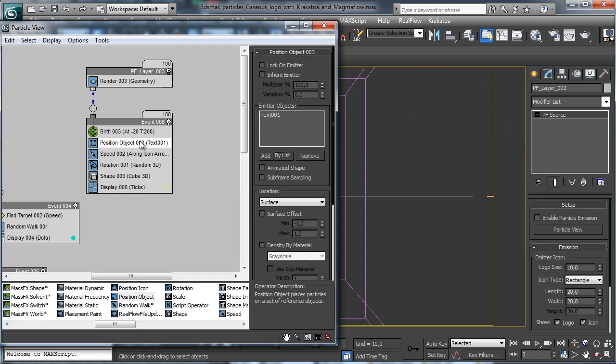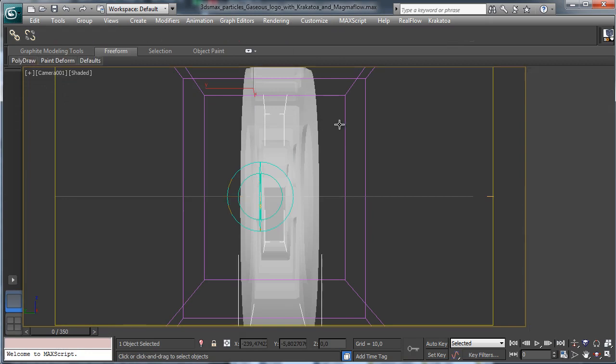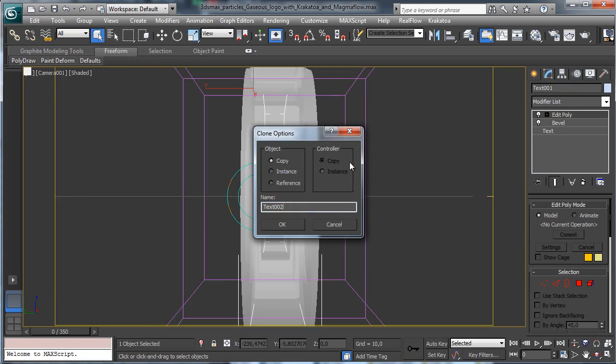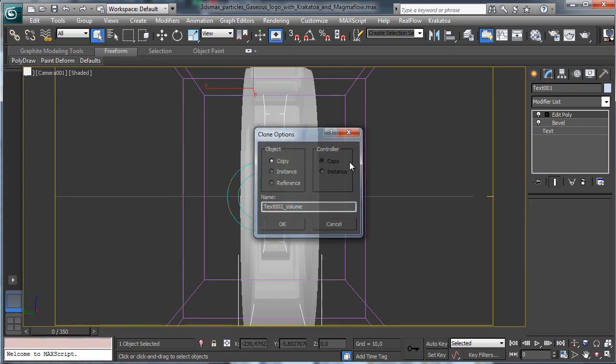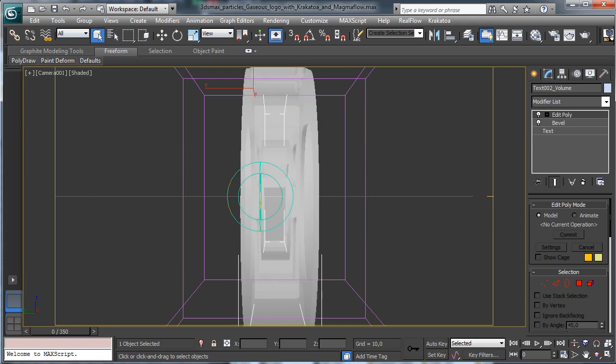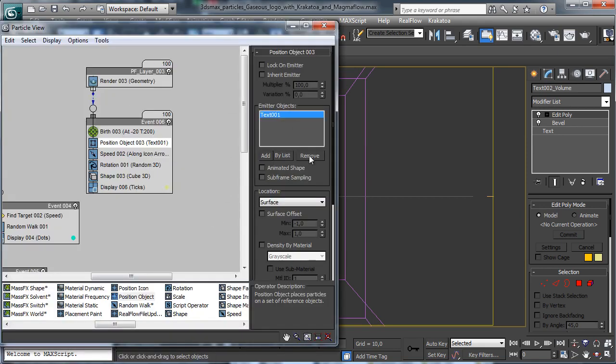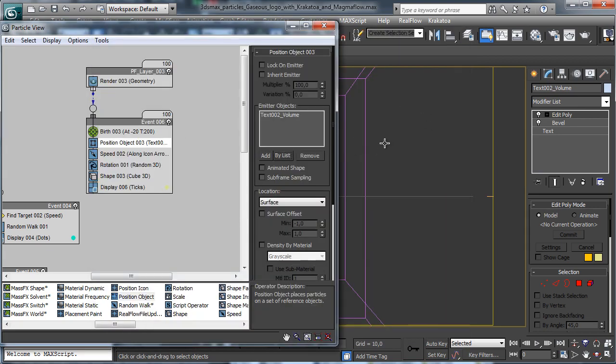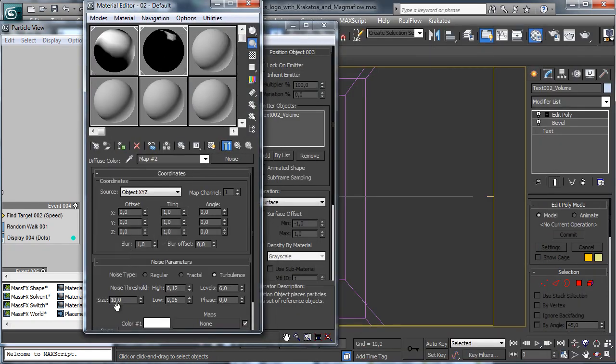So let's create from the text a copy, clone, and let's call it volume, so we can use this one instead of the other one. And there we say remove by list and volume. So in this case we can have a material for the volume, and the material for the text we'll use in the rendering. So there we need to create a new material, and we can assign the same material we used before, this one with a little scale.